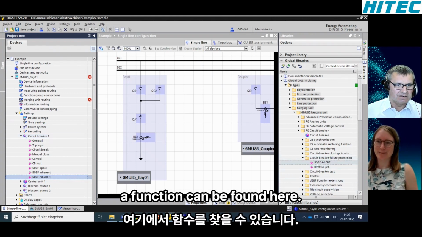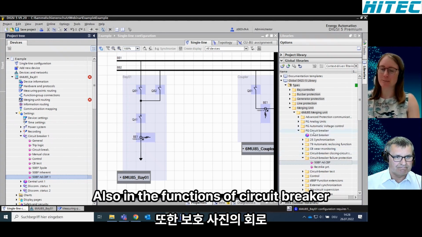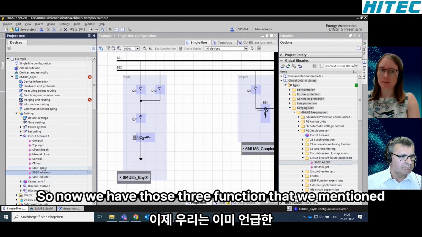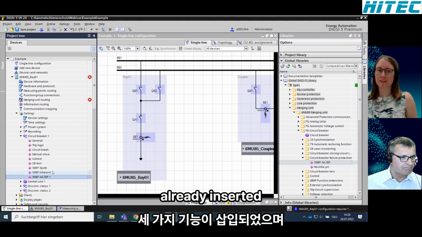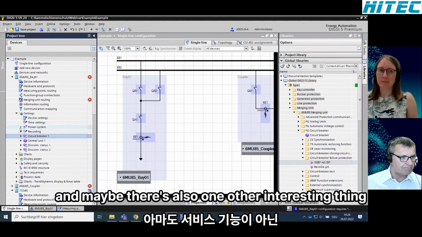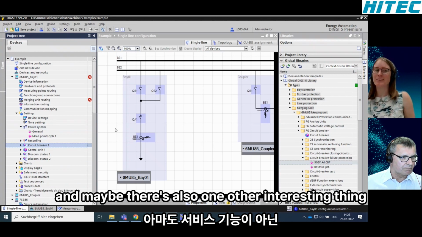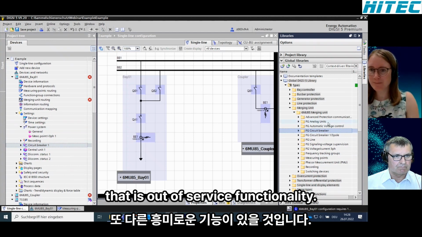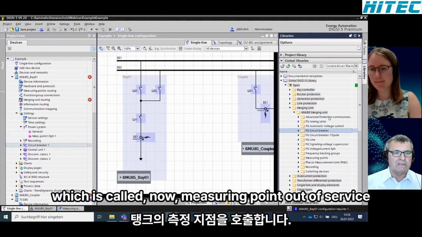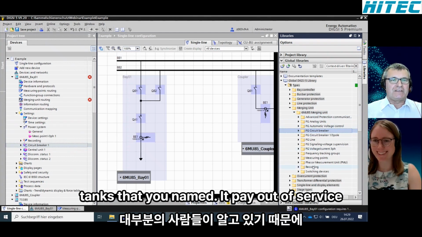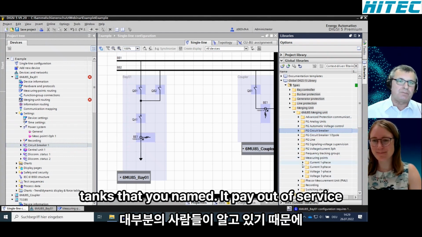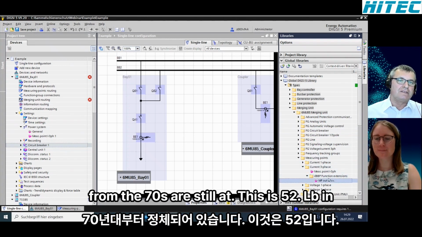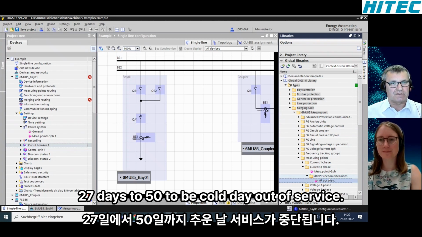The additional circuit breaker function can be found here also in the function group circuit breaker, in the folder circuit breaker failure protection. So now we have those three functions that we mentioned already inserted. And maybe there's also one other interesting thing, that is the bay out of service functionality. Which is called now measuring point out of service, but thanks that you named it bay out of service, because most of the people still know it from the 7SS52, and in the 7SS52 we called it bay out of service.